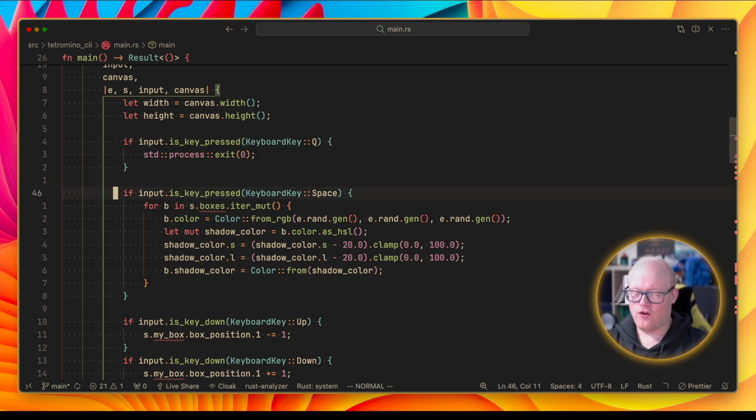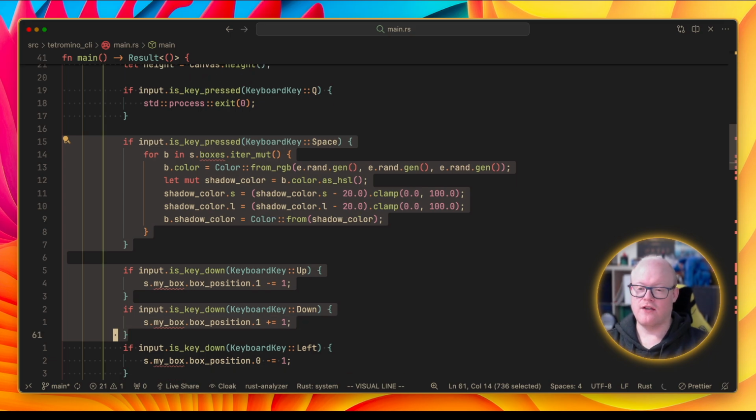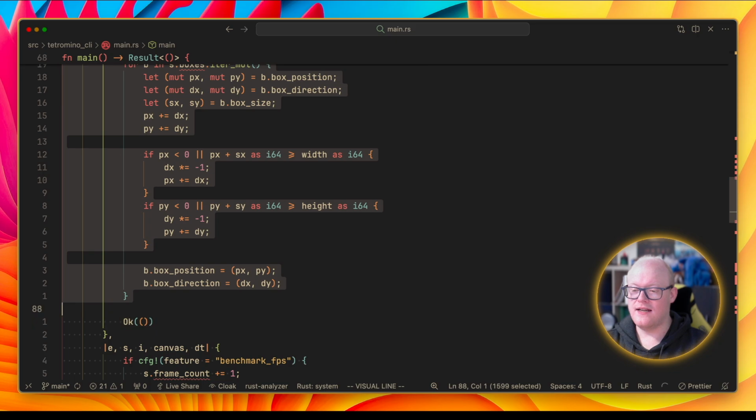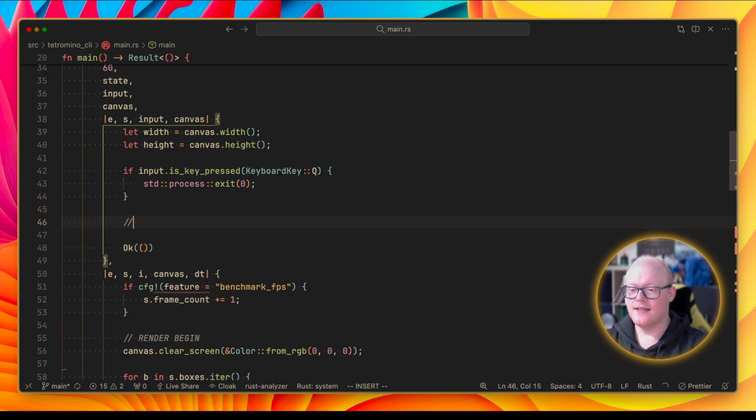And then we have all those other key press event checks there that are currently moving all those boxes around. We don't need that anymore, so let's remove that. And let's maybe put a comment here, something like "update here", so that we know where to put this code.